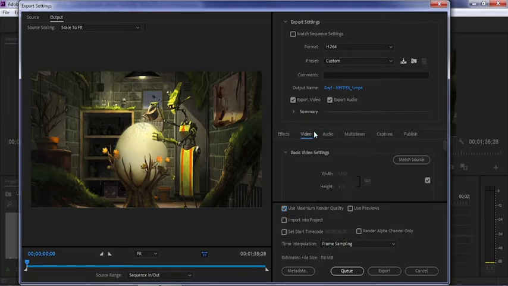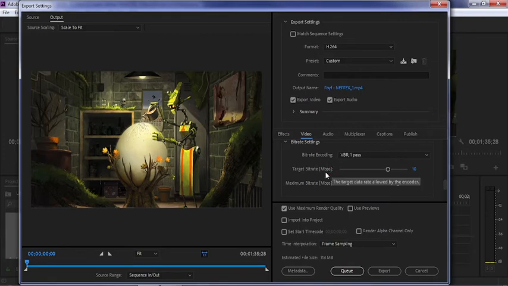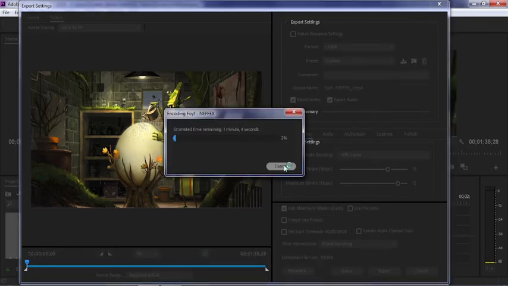And in the video section you can see here target bitrate and maximum bitrate. This is the quality which is going to be rendered. So I think 10 and 12 is the best for YouTube video. So after you are done, simply click on this export and it will export your video.